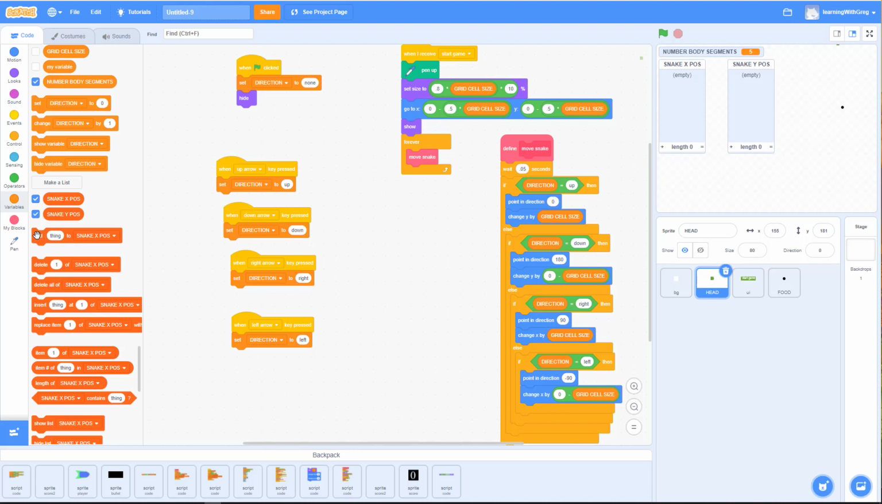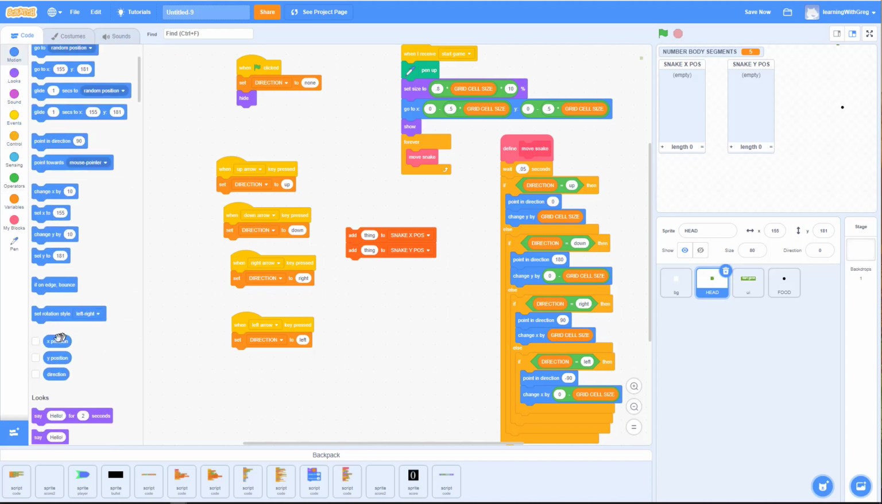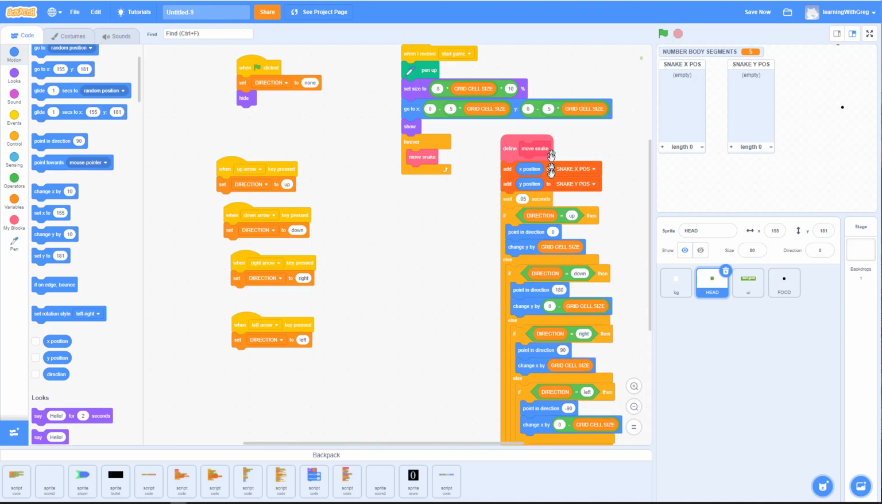So what I'll do is I'll come down here under this list, and I'm going to, let's see, add thing to snake X position. Let's duplicate that and do add thing to snake Y position. And of course, what am I going to add? If I just come here under my motion blocks, I can grab the X position, and I can grab the Y position. And I can do that every time, and I'm just going to put it right within this define move snake. I think this should work, so let's just try that.